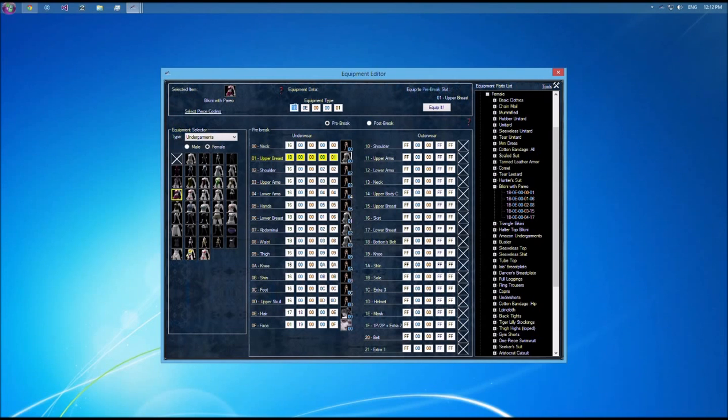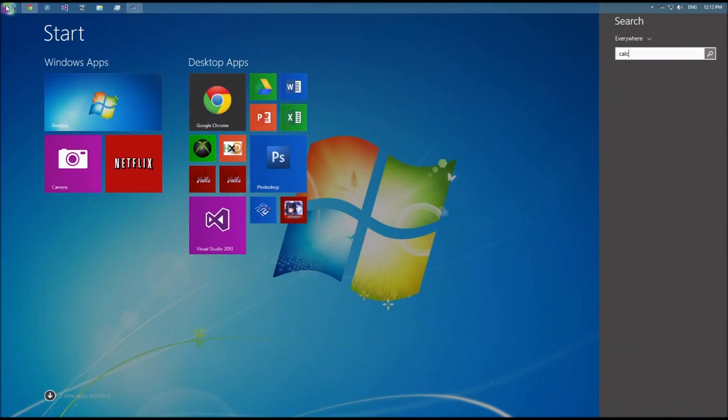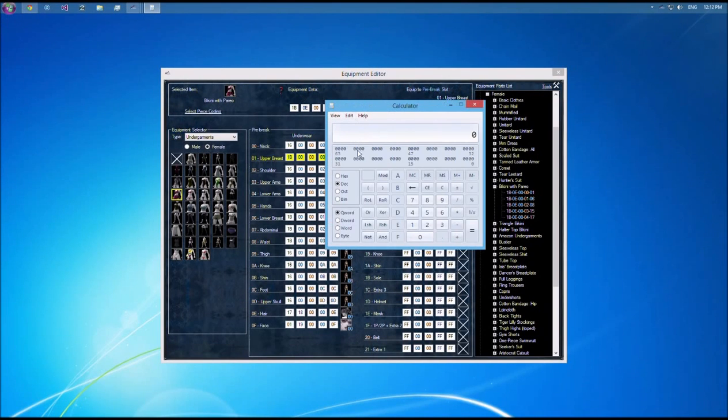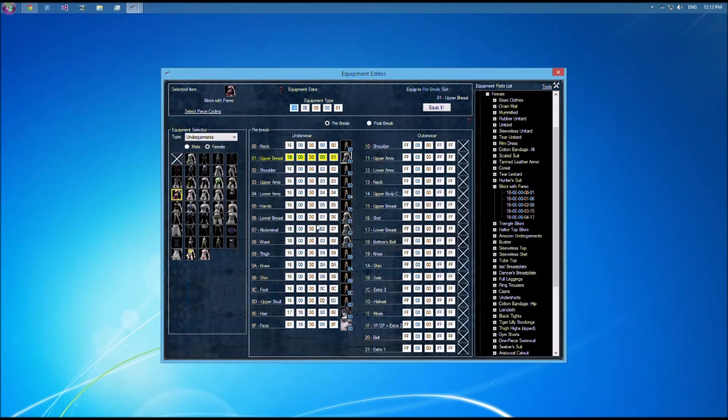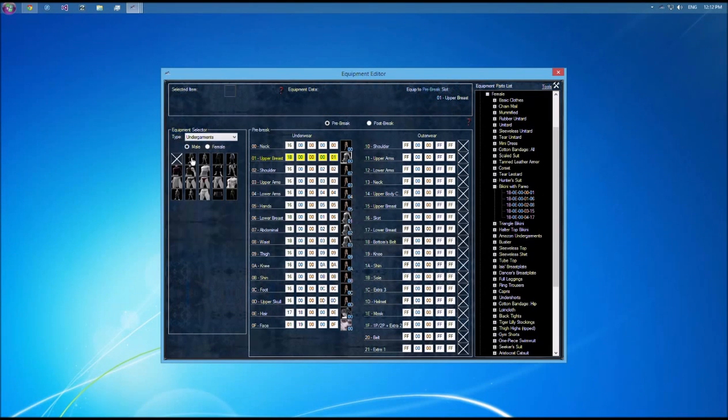So this 1B is, let's actually bring up that calculator. The hex value of 1B means it's actually the 27th type of equipment that you can select. And the reason for that is the male values are first. So there's that to work with too. But, so that's the type. Female undergarments are 1B. Male undergarments would be 07.